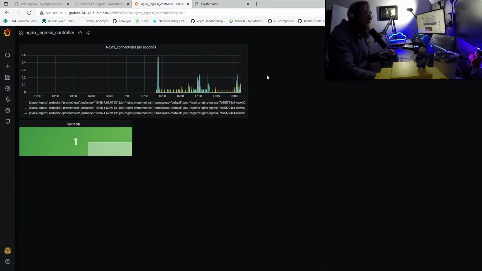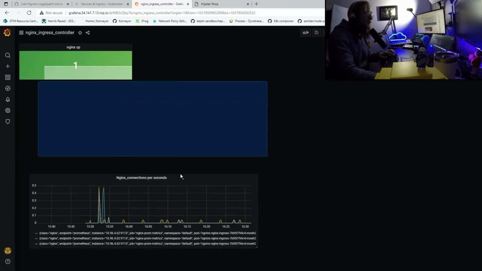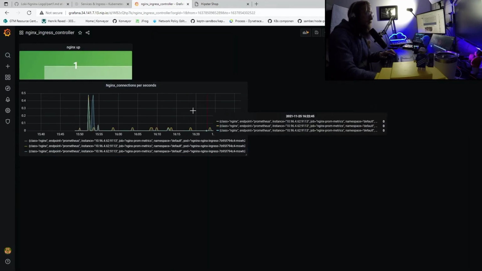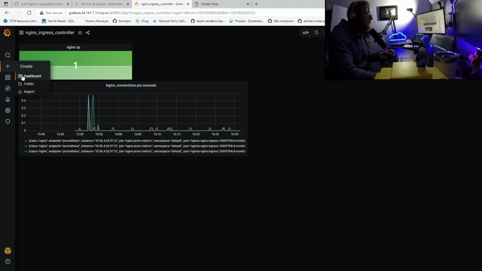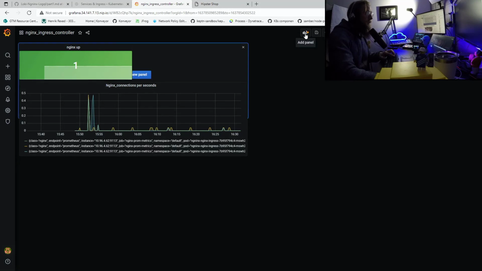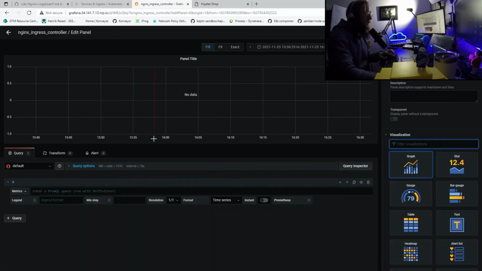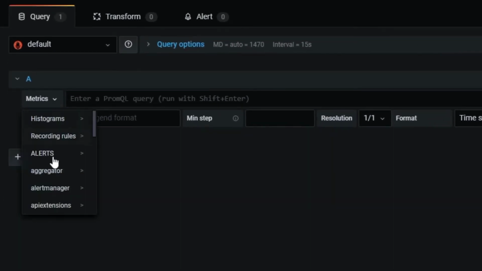Let's apply it. Here it is. Let's save our dashboards. Let's put this one underneath like this. Now we can add another graph. And in this one, I want to have the number of requests coming in. That could also be interesting.